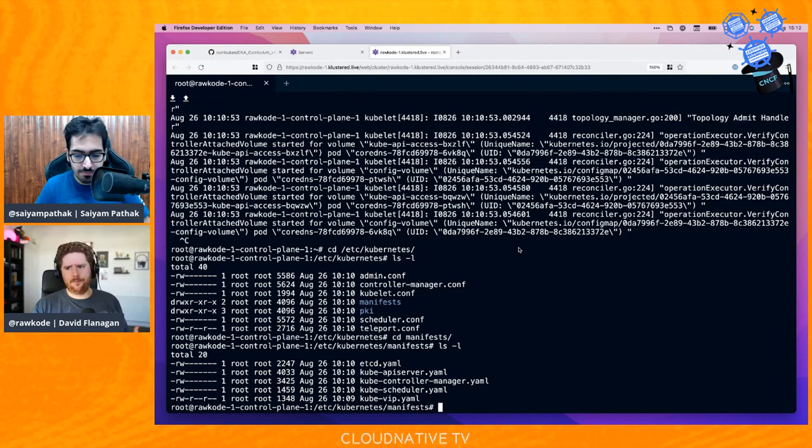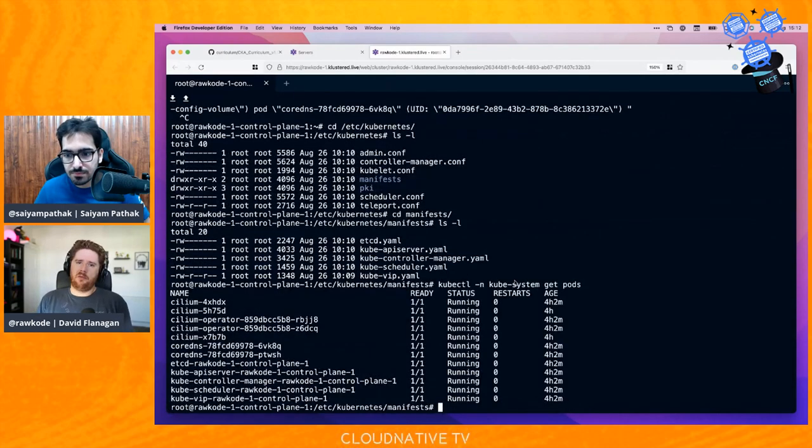So you'll see all the other control plane components are here. We've got etcd, we've got the API server, we have the controller manager, and we have the scheduler, and I'm also running a kube-vip here, which I need for bare metal ingress. Now the kube-system namespace is where all of these static manifests will live. And we can see that everything here is running.